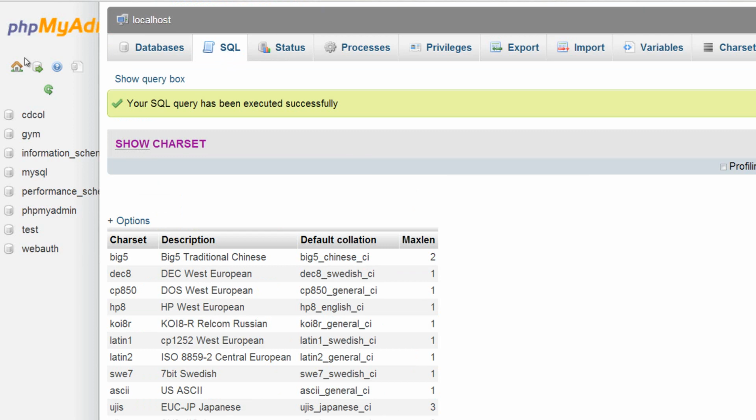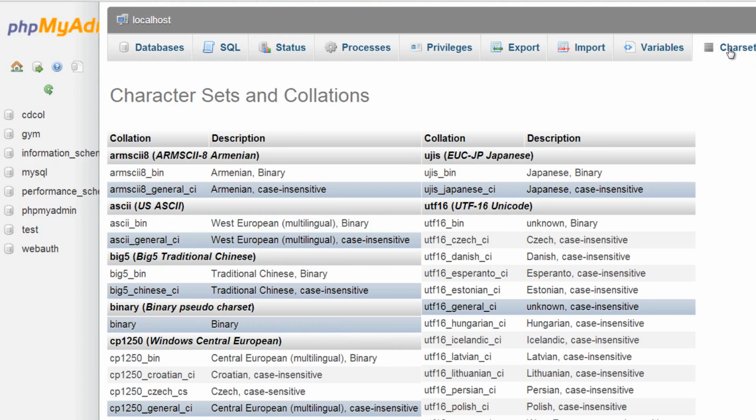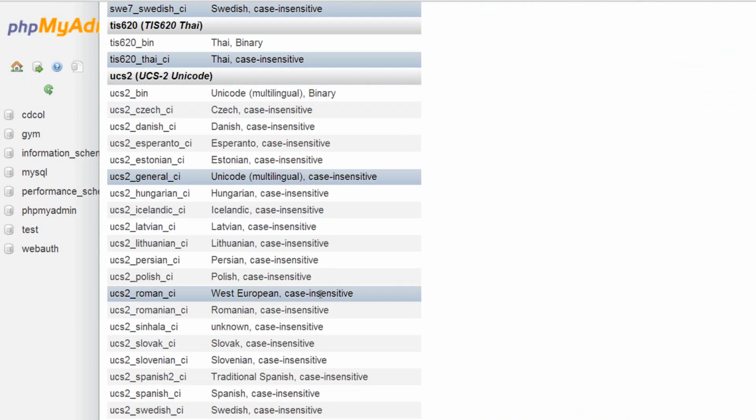That's pretty cool. You can also go to the home page, and on the right side there's a button that says charsets. This will also display all of them for you to see. So that is how you view all the character sets.